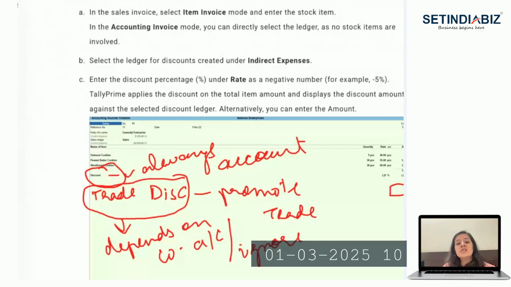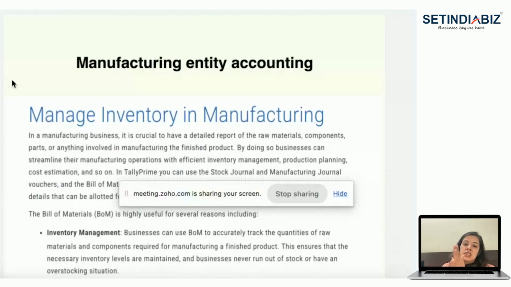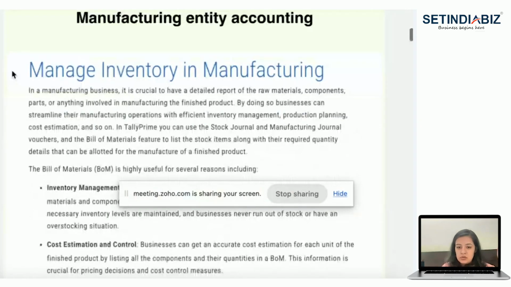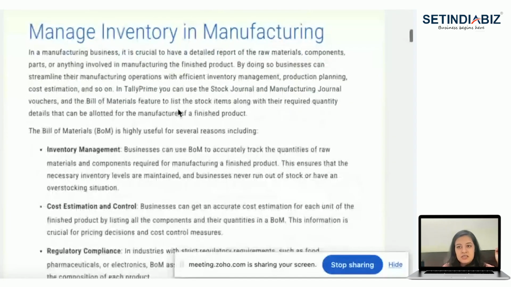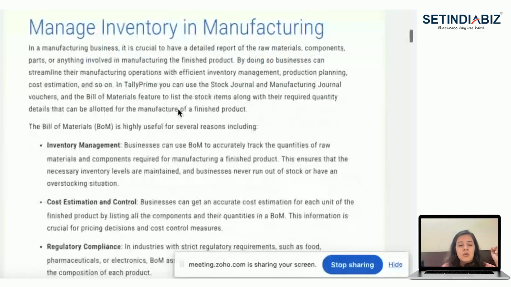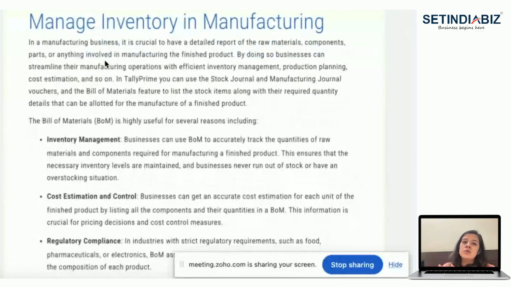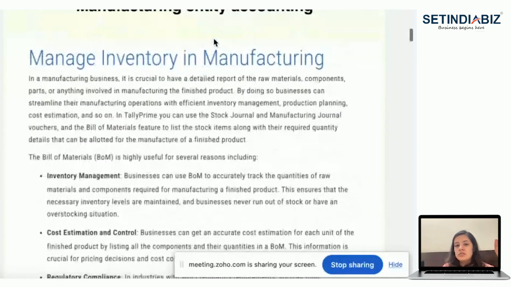Now we are over with the discount entries in stock items, and we will just get a briefing of manufacturing entity accounting. We will just discuss briefly what is manufacturing entity accounting, because it's a very detailed concept and a little time consuming also. So let us just brief in these last 15 minutes of the session. Now, we know we need to manage inventory in our manufacturing. Now, why does this manufacturing entity accounting have a role?